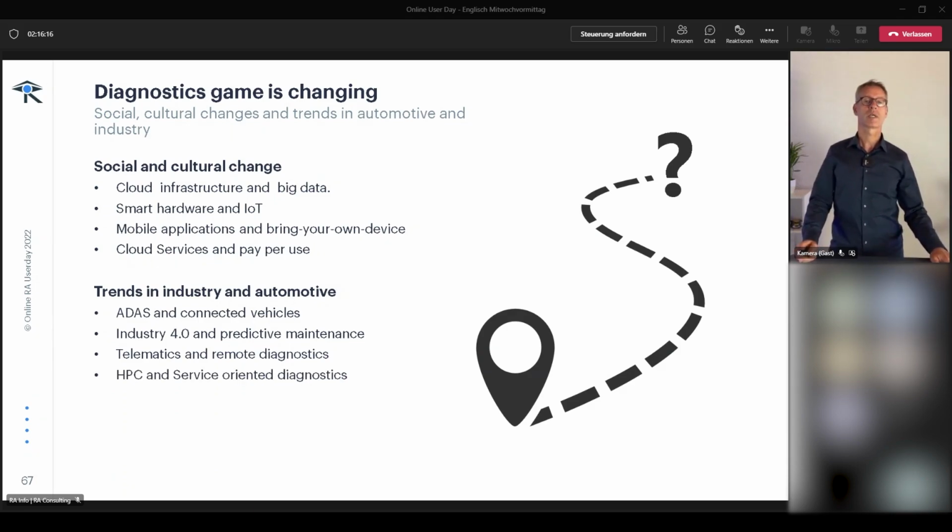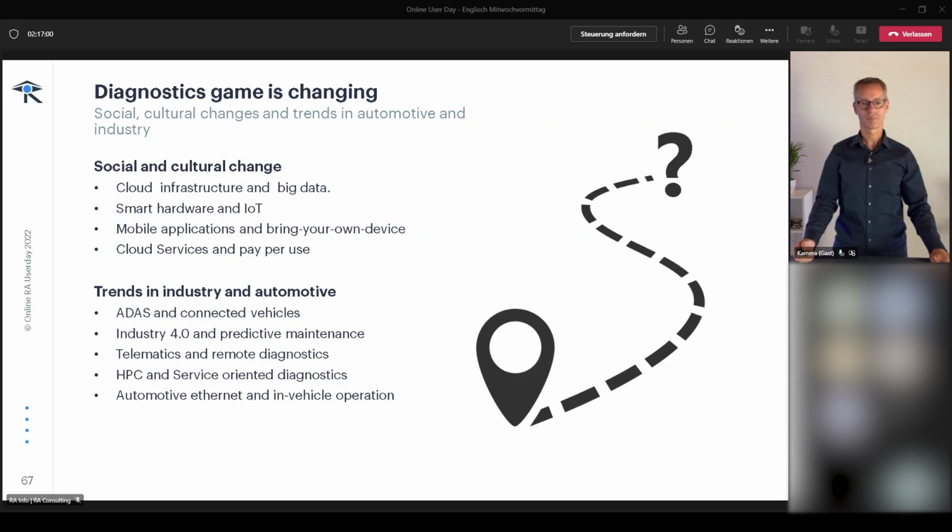High-performance computing and service-oriented diagnostics are trends that are more in-vehicle related, which means that high-performance computing in terms of automotive is that IT infrastructure will be installed in the vehicle in the future, and which means that the electrical engineering should be reduced a little bit. It's no longer about bits and bytes and transport protocols, but more about services that are provided by the vehicles to gain high-level diagnostic functions.